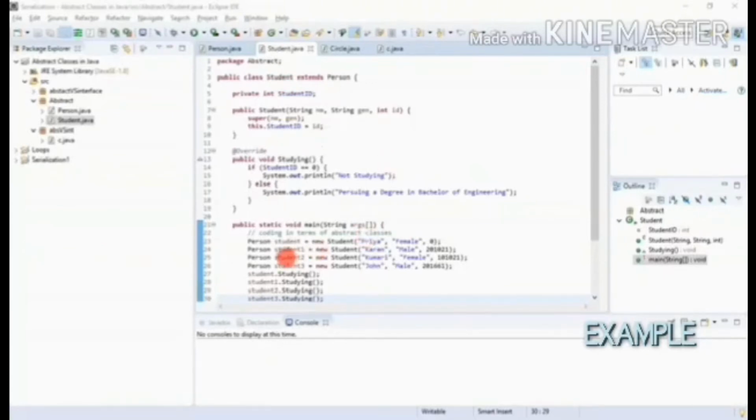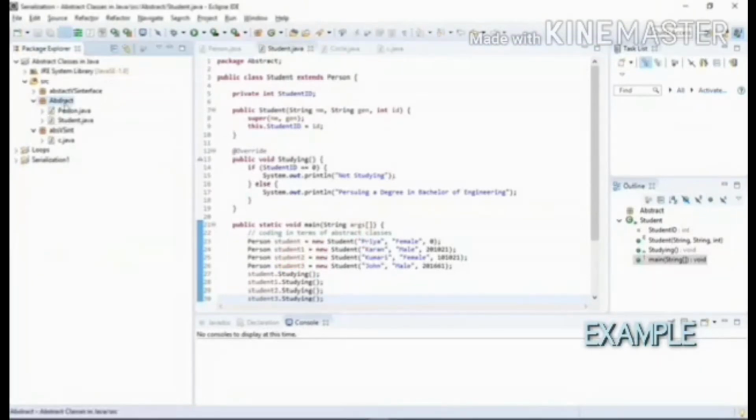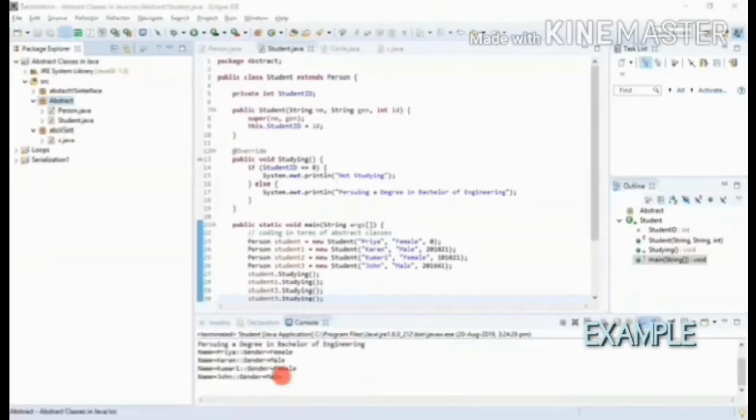Now let us try to execute this program to understand this in a much better way. As you can see, the program has been successfully executed and the data is also being displayed here. According to the output, the names of the students are Priya, Karan, Kumari and John, and their respective genders are also being displayed here.